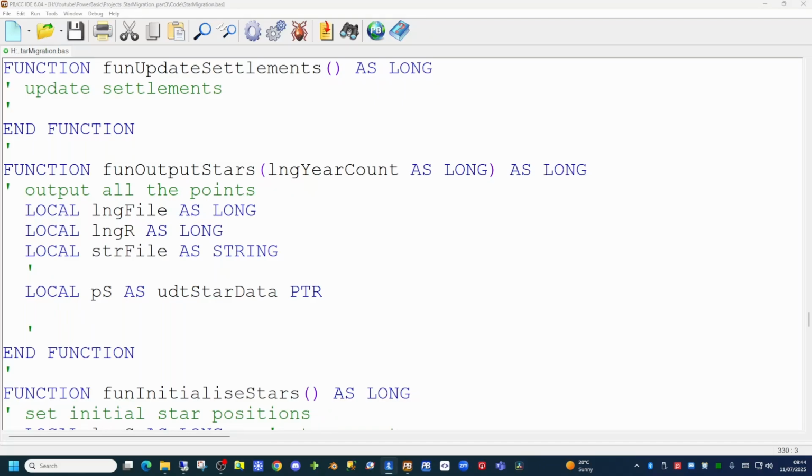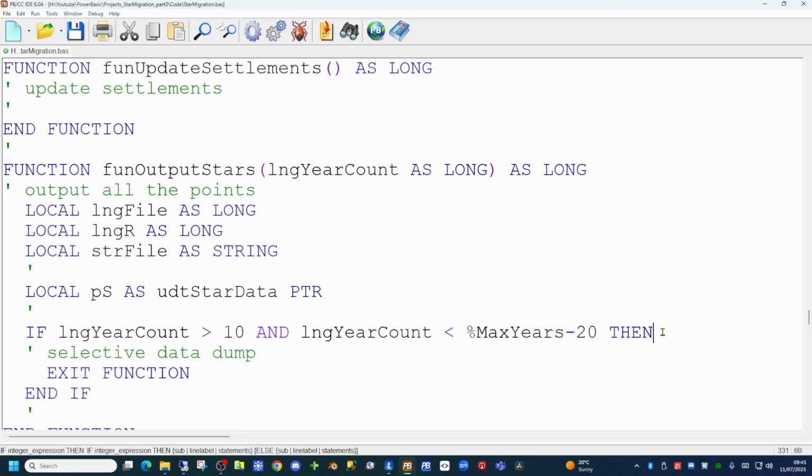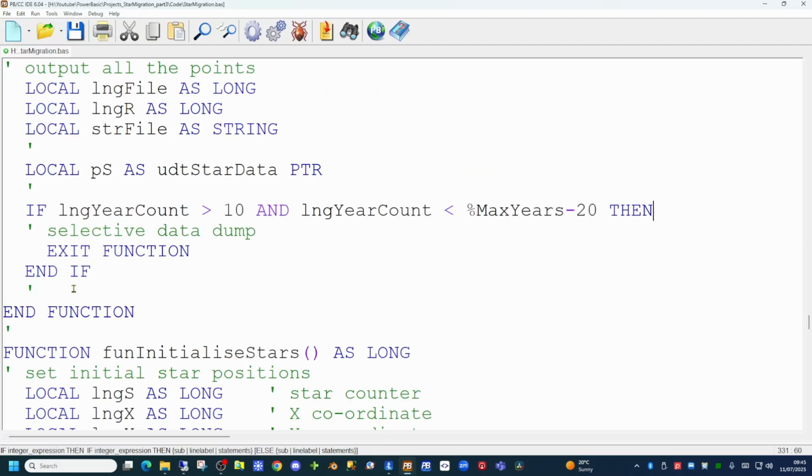For the purposes of this application and video, we may not want to dump every single year's data, as it would of course create 5,000 files. We're going to limit the number of years which this function will output data. If the year count is greater than 10 and the year count is less than the last 20 years of our processing, we're going to exit this function immediately. From an efficiency point of view, it would probably be more efficient to do this test before we actually call this function. But for the purposes of today's video, we'll leave the code where it is.